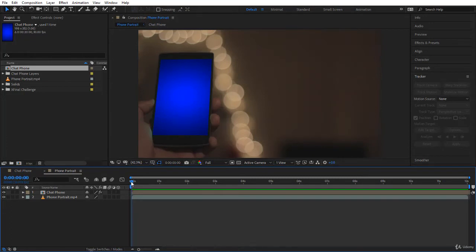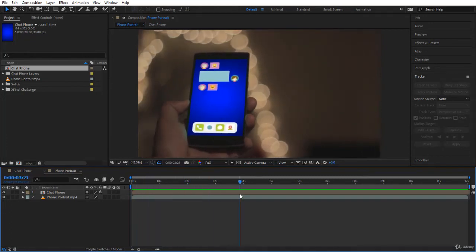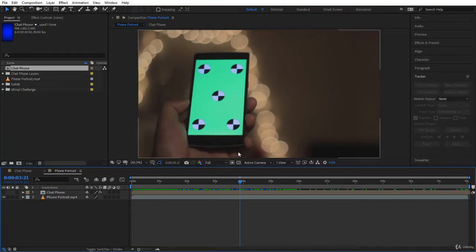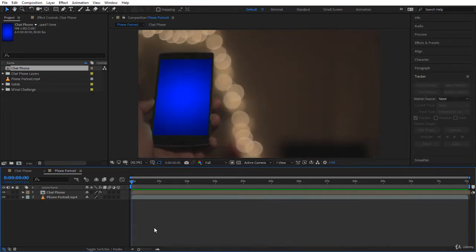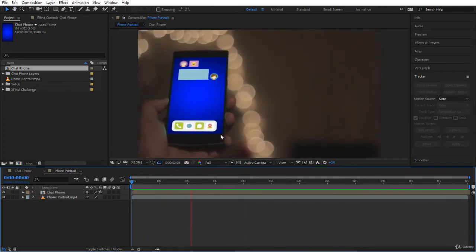But I would like you to focus on the tracking here, tracking the motion of the green screen, as you can see, and also editing the target and applying it for the chat phone. It's very easy, very simple. But also it's up to you now to go ahead and start playing with this.